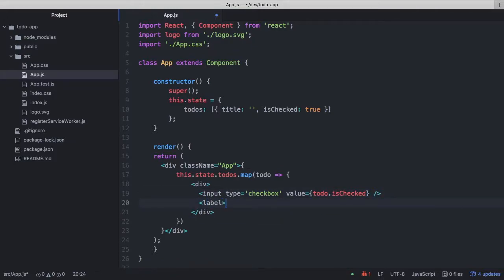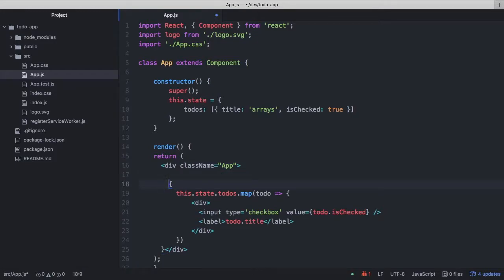a label maybe. And then it may not be perfect. I'm just trying to get something working. So it will be todo dot title, and then the title will be arrays. Remember that I'm trying to mimic as much as possible what we did last Friday. So last Friday we had a title, important JavaScript topics.